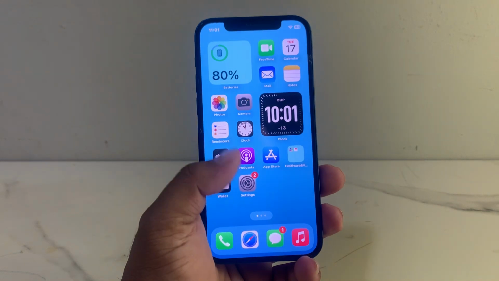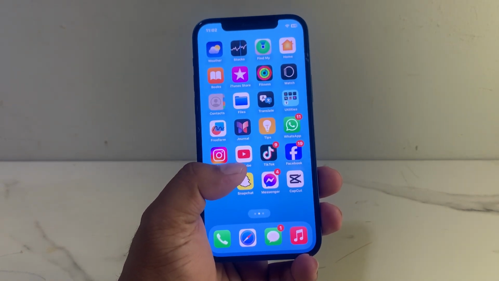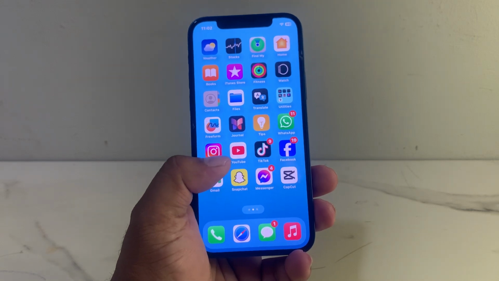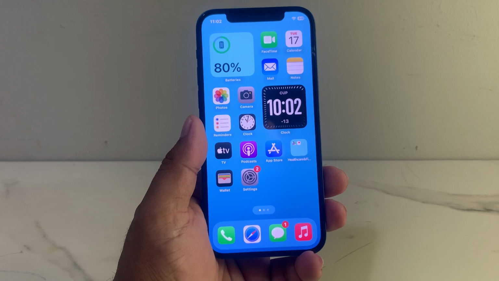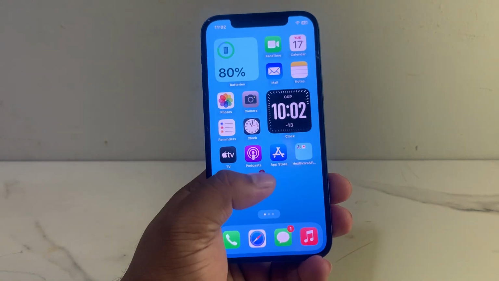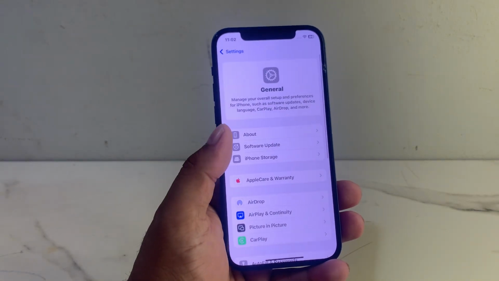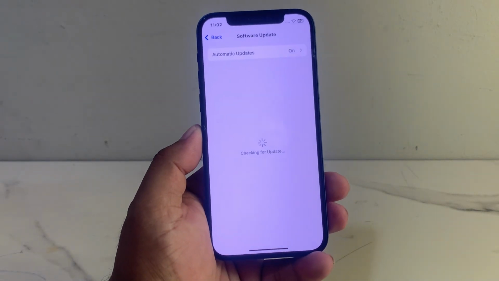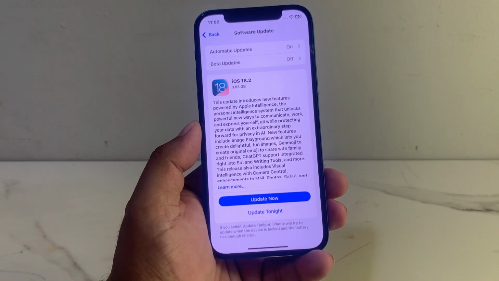In this video, I am going to show you Apple recently released the new iOS 18.3 developer beta. So guys, how to install the new iOS 18.3 developer beta on any iPhone. Simply tap on the Settings app, tap on General, tap on Software Update. If an update is pending or available, simply download and install the update.